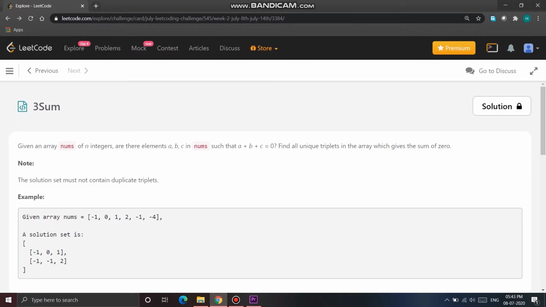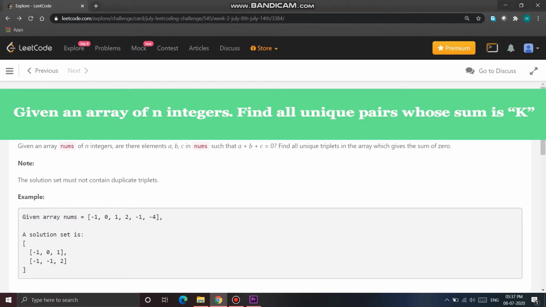Alright, so now we are going to discuss an approach which is going to work within the time limits. But first, I want you to understand a simpler version of this problem. Let's say we have an array. We need to find all unique pairs whose sum is k. So what we can do is, we first sort the input. You will know in a moment why. Then we are going to implement the two pointer method to find out the pair.